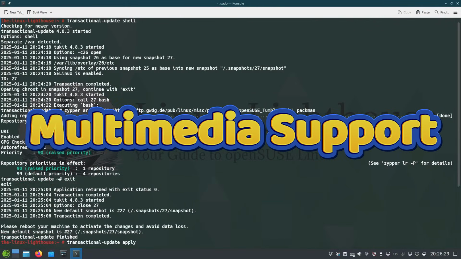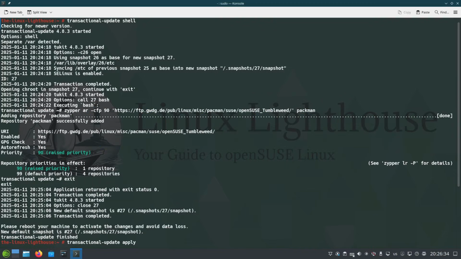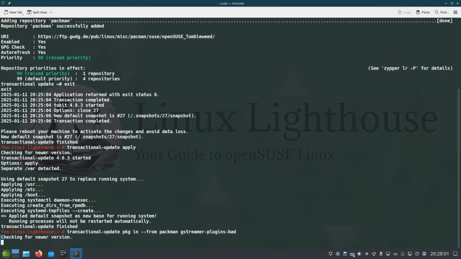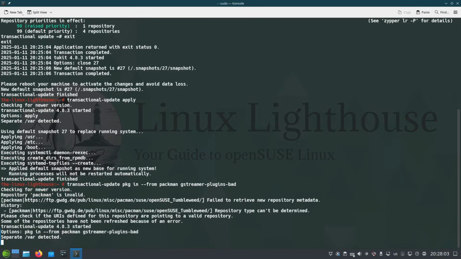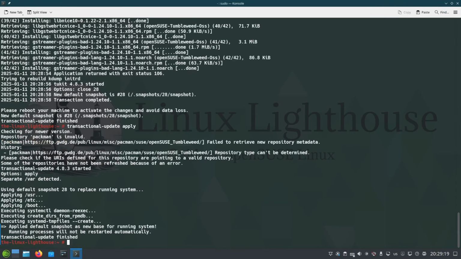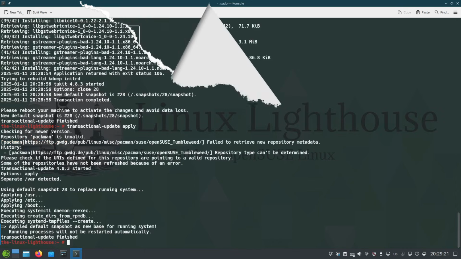To add multimedia codecs, add the Packman repository and install the necessary packages. First, transactional-update shell. And then you add the repository of Packman, and don't forget to run transactional-update apply. And then you can install the codecs you want from Packman by specifying the argument --from in the transactional-update package install. And once you hit enter, the codec will be installed from that repository. Once the installation is finished, don't forget to run transactional-update apply.